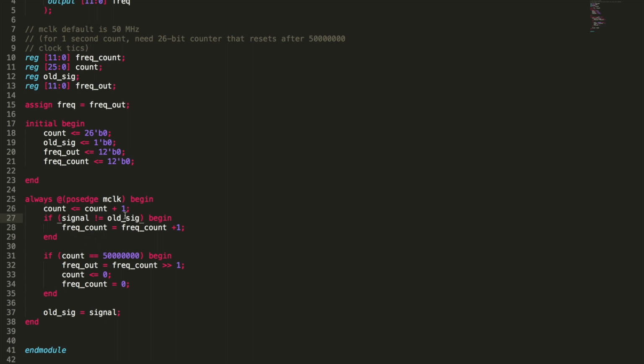So if the old signal is the same as the new signal, then we'll skip this, and we'll go to the next if. Now, every time, whether that's the same or not, we'll also do this if. We're going to say if the count is 50,000,000, which is our 50 million, then we're going to take frequency out, and we're going to make that frequency out frequency count shifted by 1.